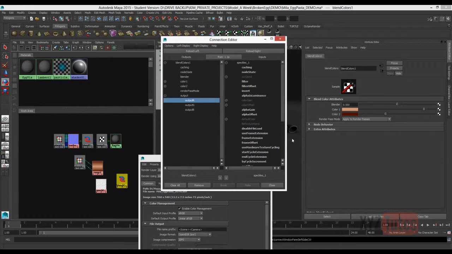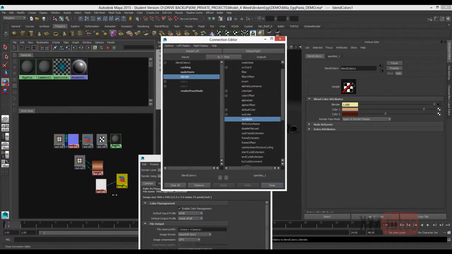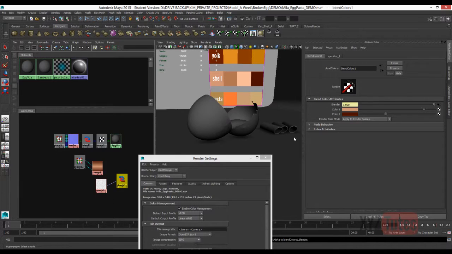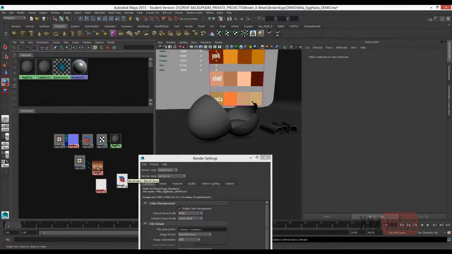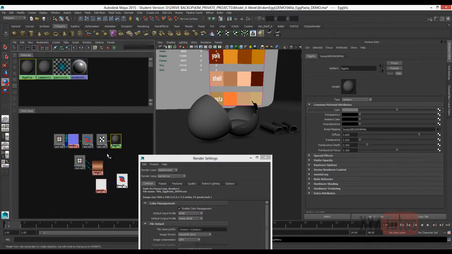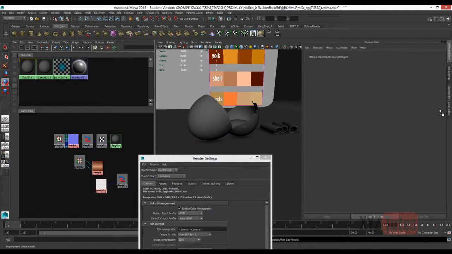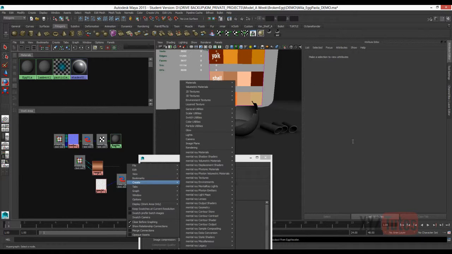I'm just doing out on one color channel, and I'll read the alpha that way and put that into the blender attribute of the blend color node. And we'll have a look. So now we've got our plain egg color, and then kind of browny color for the speckles. We could do this in Photoshop, but this gives us some more playing options.